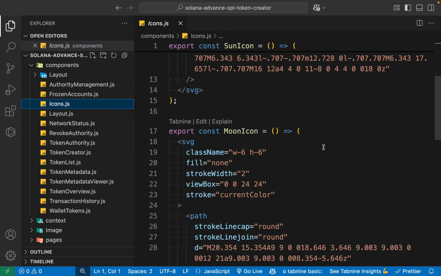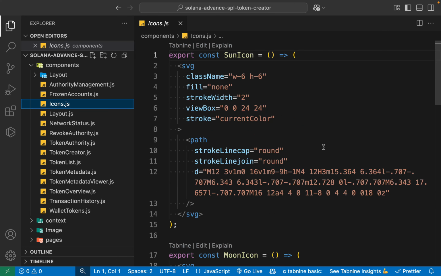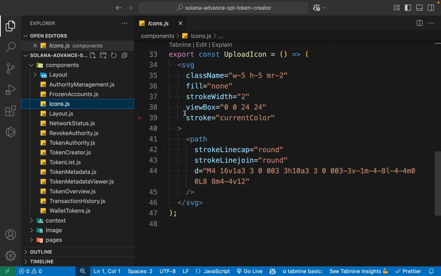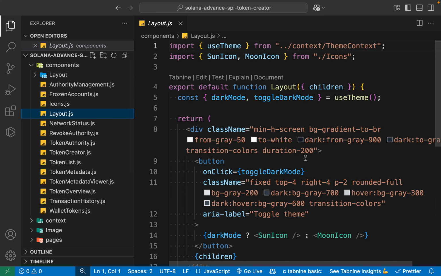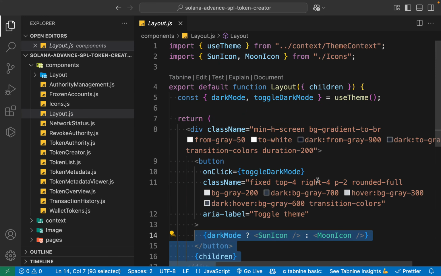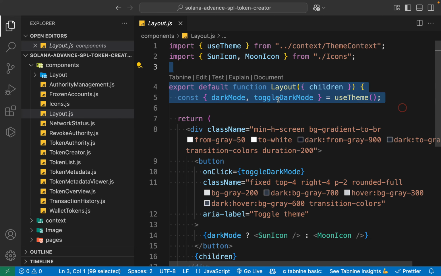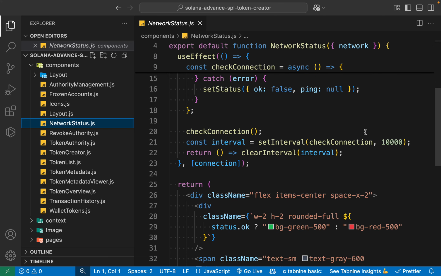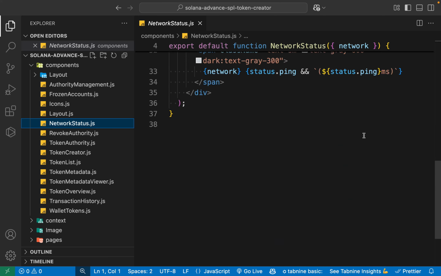The next one we have is the icon. So we are keeping all the icons which we are utilizing in our project. So this one is a sun, moon, and upload icon. The next one we have is the layout, where we manage the layout of our project. So here you will find that we have the icons and we are simply managing the light and dark mode. The next one we have is the network status. So we are displaying which network the user is connected to, including the slot period and the block data. So that's all you will find here.